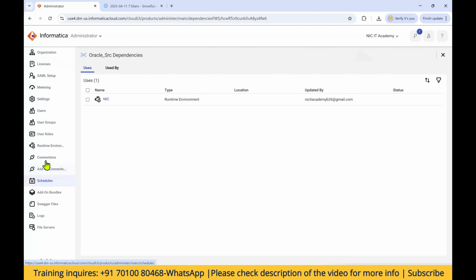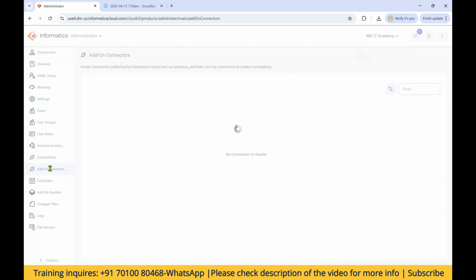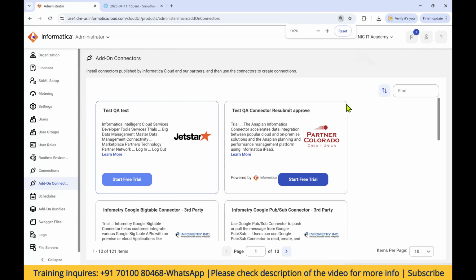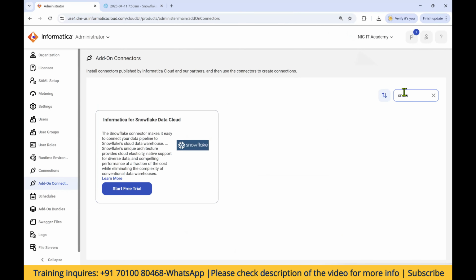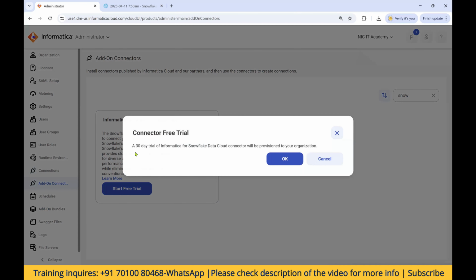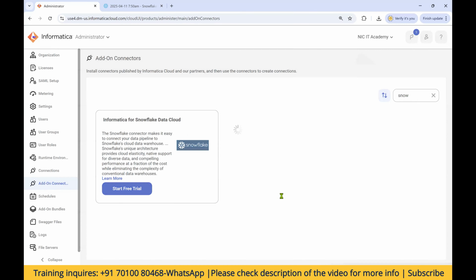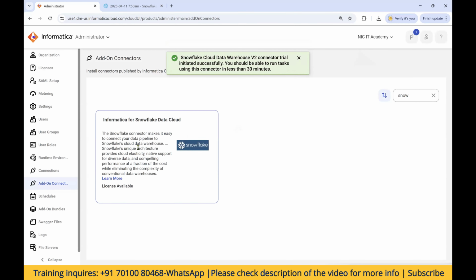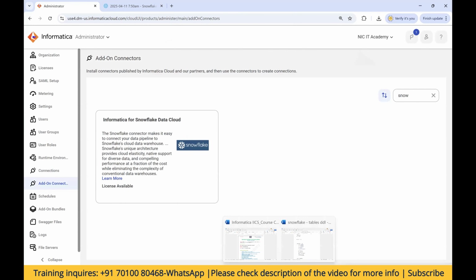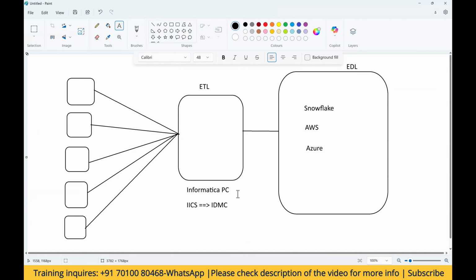This and all I will take later, but I'll go to add-on connectors. Here we have the add-on connectors. Whatever extra connection we need, we have to take from here. Informatica for Snowflake Data Cloud. I'm going to take this 30-day trial version of this particular connector, because it will have all the driver information to connect from Informatica Cloud to Snowflake. This connection we are establishing now.